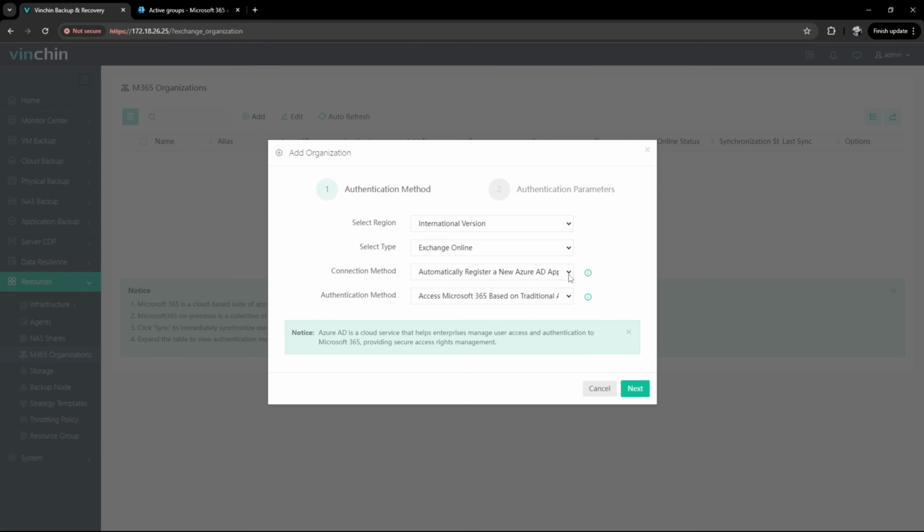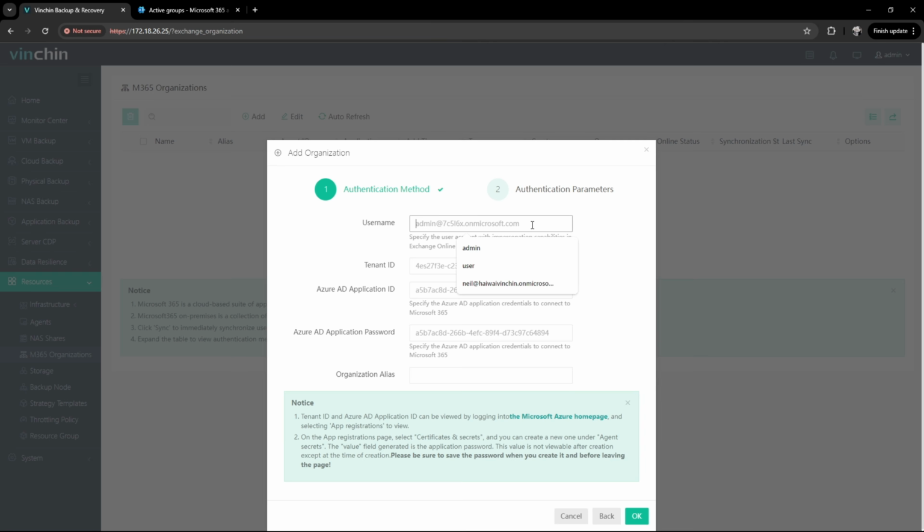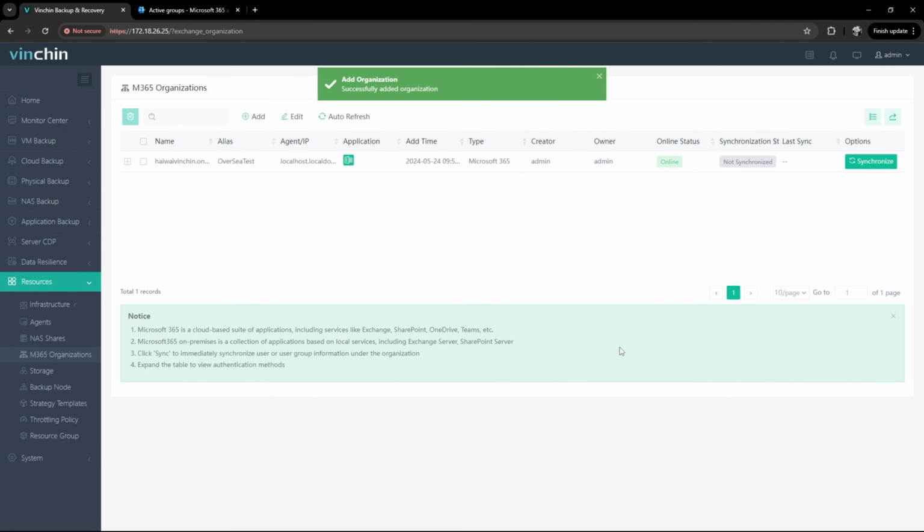Choose the authentication method. Enter the authentication parameters of the organization. Click OK. Click Synchronize.